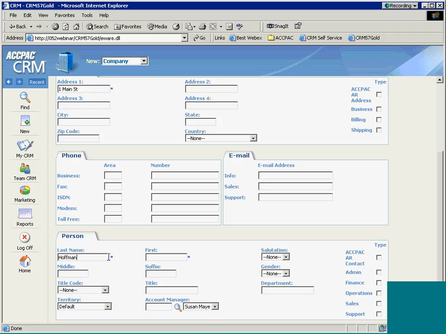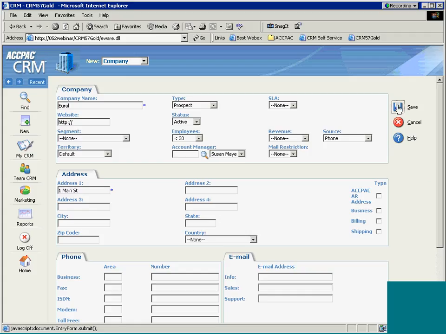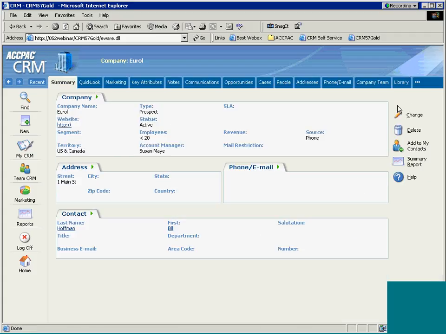Put in a person name here. Nice thing about ACPAC CRM also is that persons and companies are not mandatory with each other. In other words, I can enter in a new company without people. I can enter in a new person without a company. So it works very nicely for B2B organizations and B2C organizations.